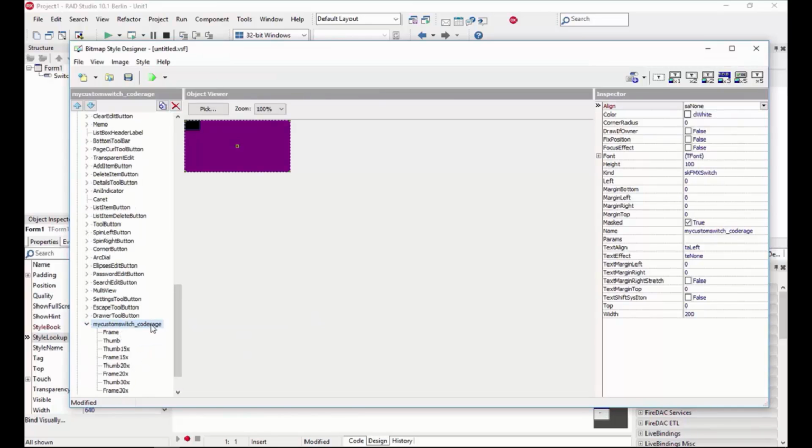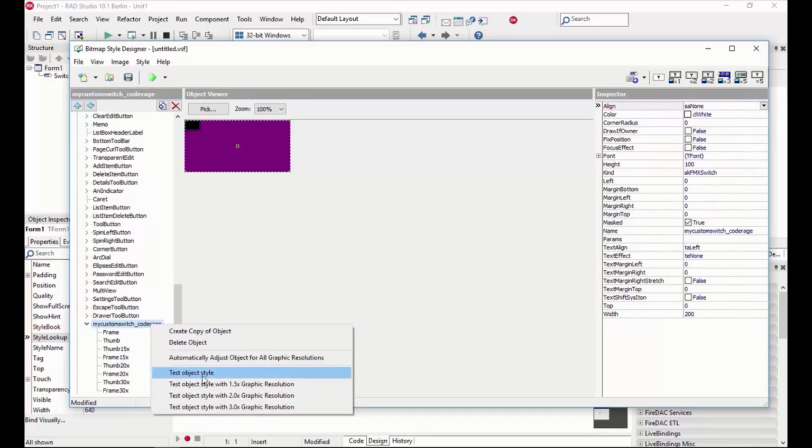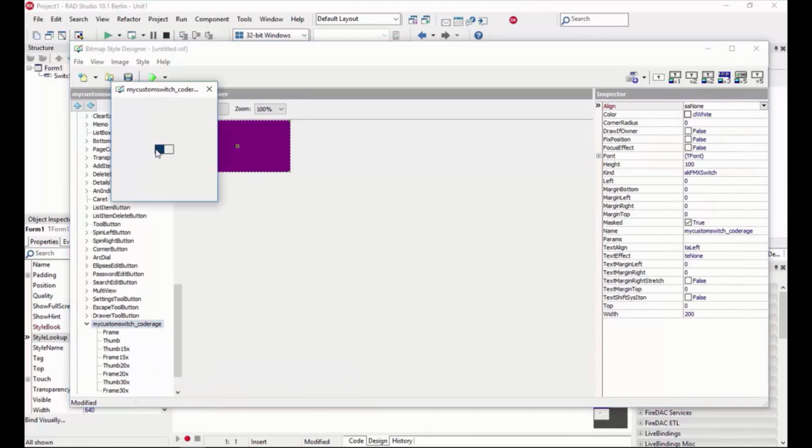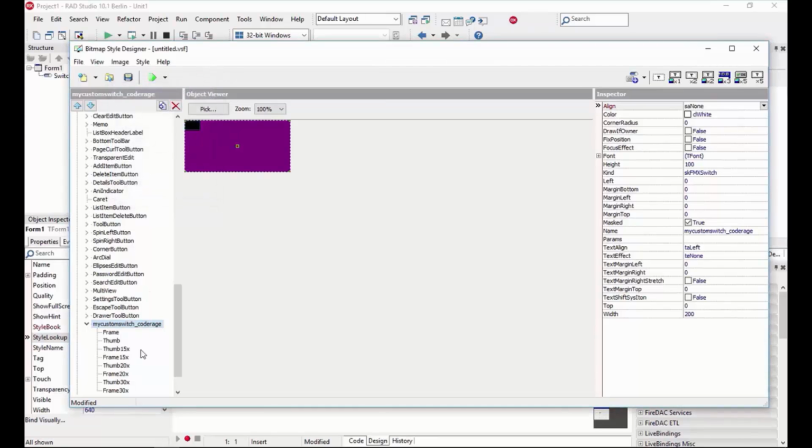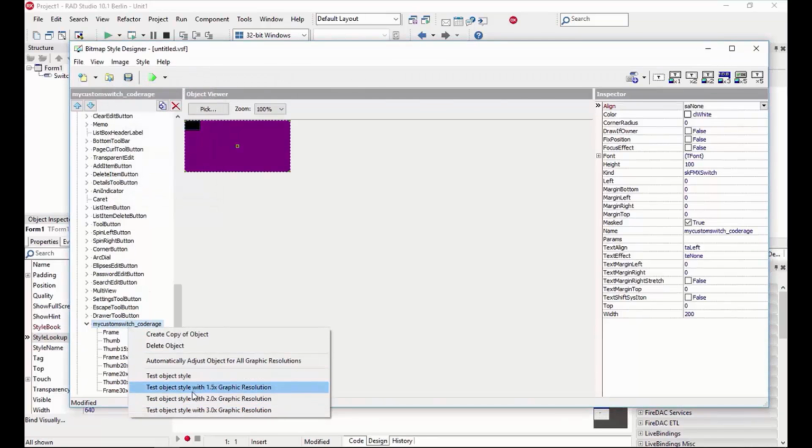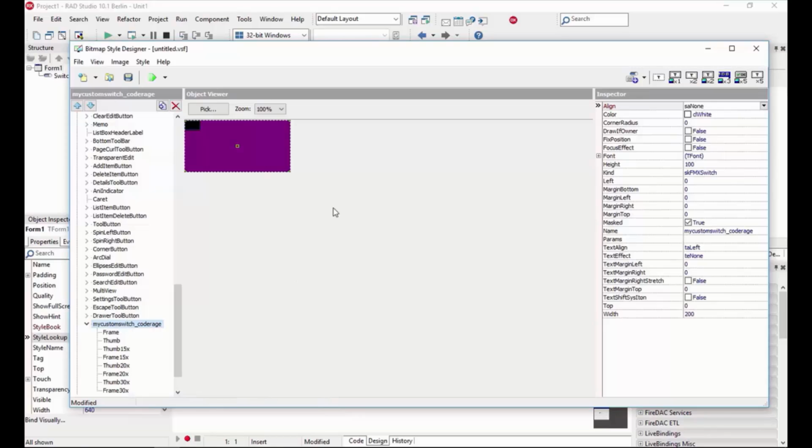And then you can also right-click here and select Test Object Style. And you can test that for all the resolutions. So you can right-click here and select Test Object Style with 2x resolution. And then you're able to test the 2x resolution.